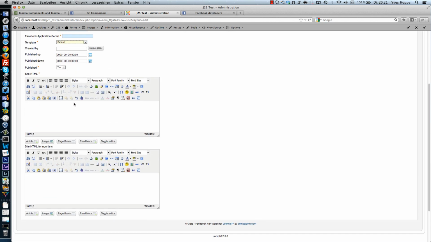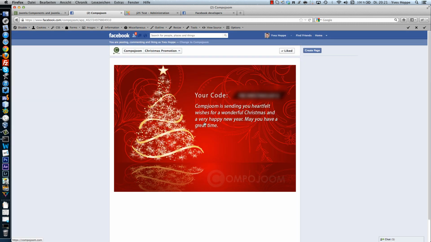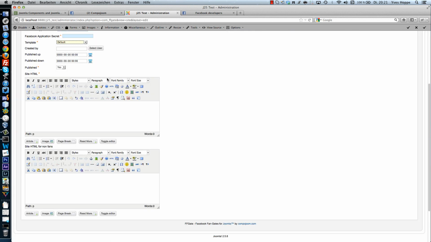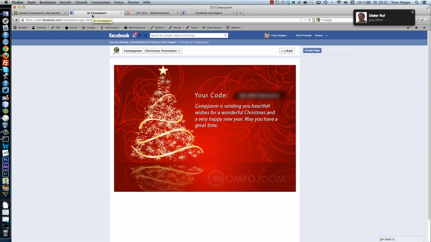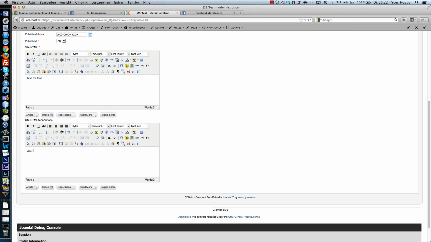Site HTML is the content which is displayed to your fans who already liked the page, or which is displayed for public users, like you can see here. If you set a site to public later in the Joomla menu link options, everyone is going to see what's in here. If you set it to not public, only people who liked your Facebook page are going to see this. So we add just a small text here, text for fans. And we add a text here, text for non-fans.